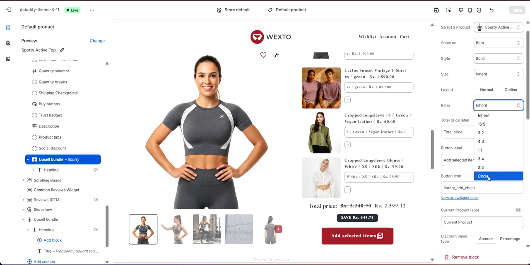Ratio. Defines the shape or aspect ratio of your product images. Inherit. Keeps the image's original shape with no cropping. Ideal if your images are already sized correctly. 16:9. Ideal for wide rectangular images, often used in banners. 3:2. Balanced rectangular ratio, great for most product images. 4:3. Slightly taller ratio, suitable for close-up product shots. 1:1. Perfect square crop, common for product grids or thumbnails.